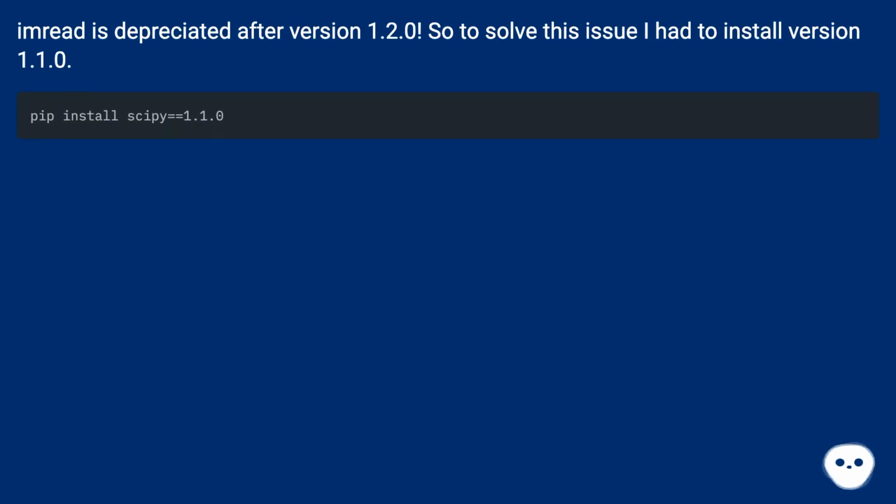imread is deprecated after version 1.2.0. So to solve this issue I had to install version 1.1.0.